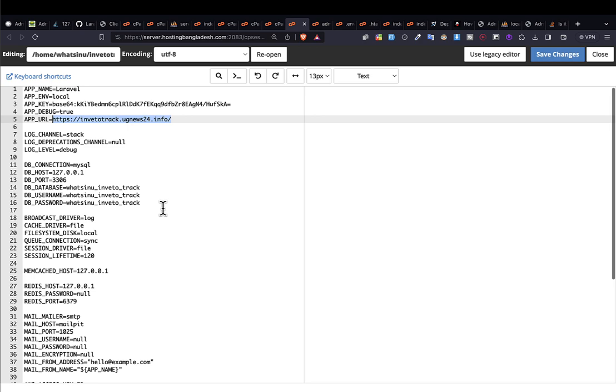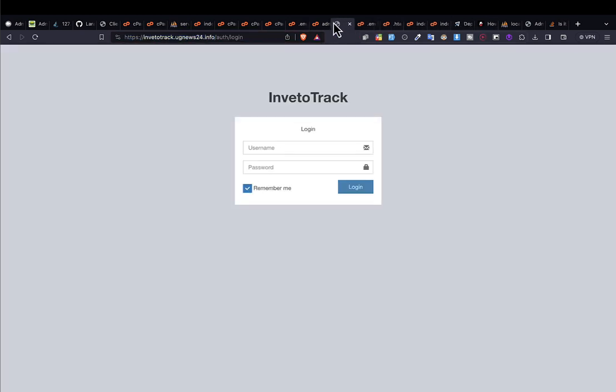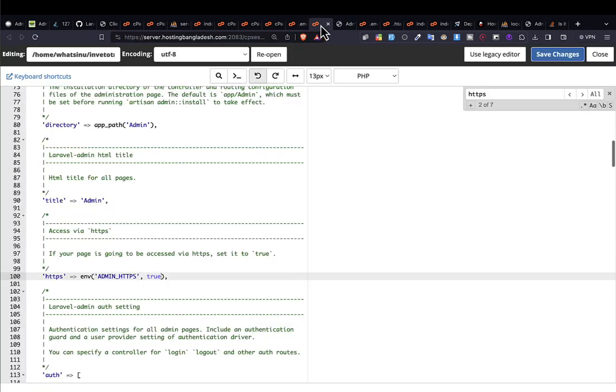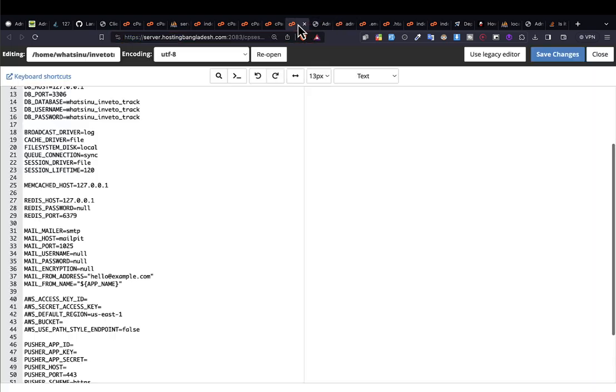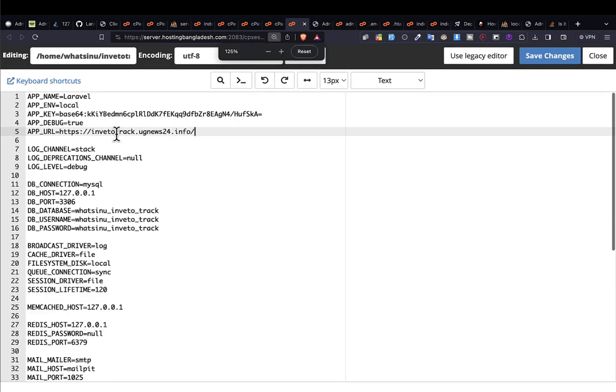So after doing that, you should make sure that at this point your project is running. Okay, so another thing that I'd like to tell you is, if your project is deployed on a server that has SSL, then you'll need to put HTTPS. If your hosting does not have SSL installed, then just put HTTP without S. Okay, so that is very important.